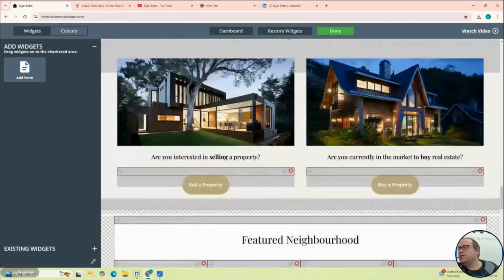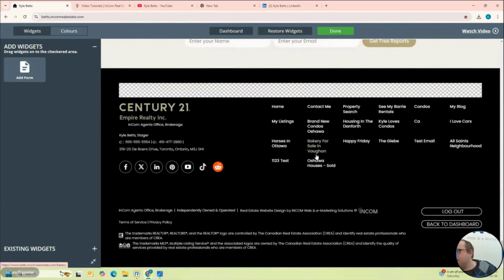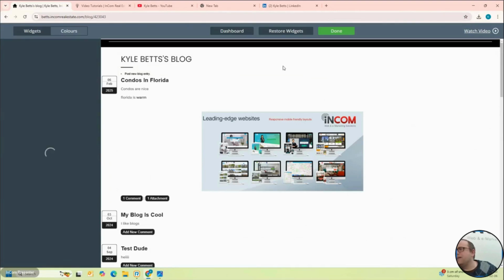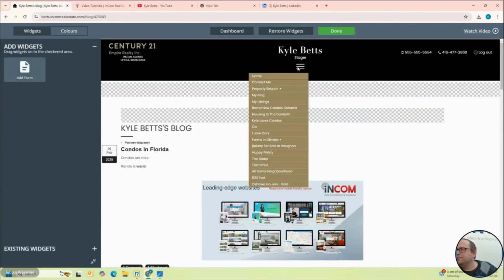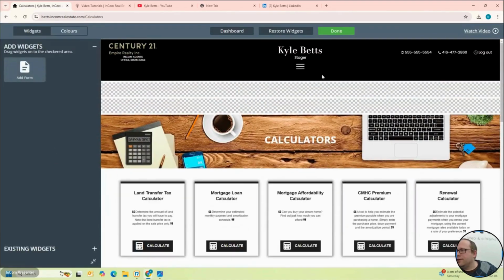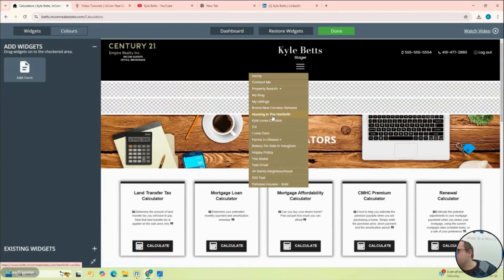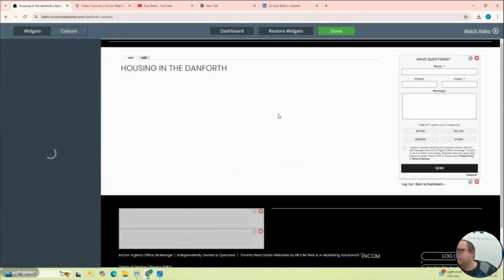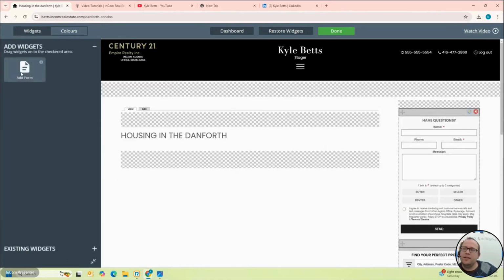So let's navigate. Let's say I want this form to be on the, what's this, I love cars page? Oh, that's the blog page I made. Let's go back. What's CA? Calculators. Well, not calculators, that doesn't make a whole lot of sense. Let's go to housing in the Danforth. Perfect. So let's say I want to add this form on the housing in the Danforth page I made several months ago for reasons I don't remember.